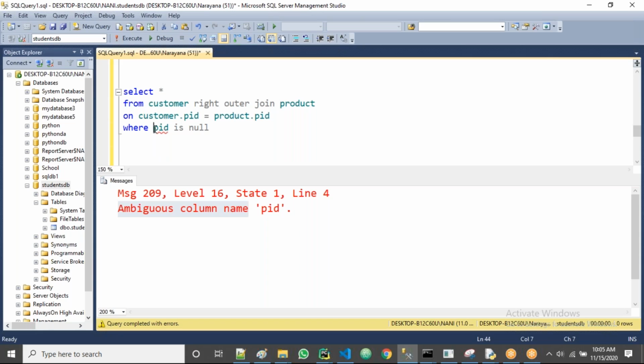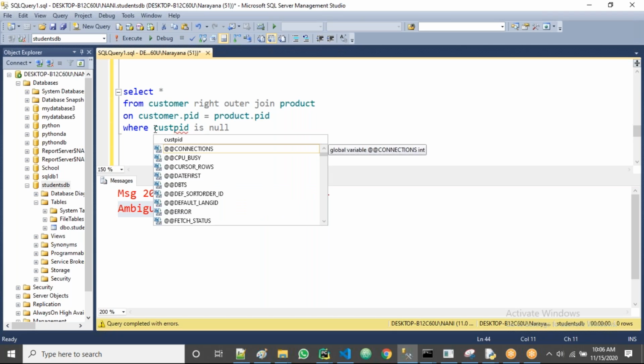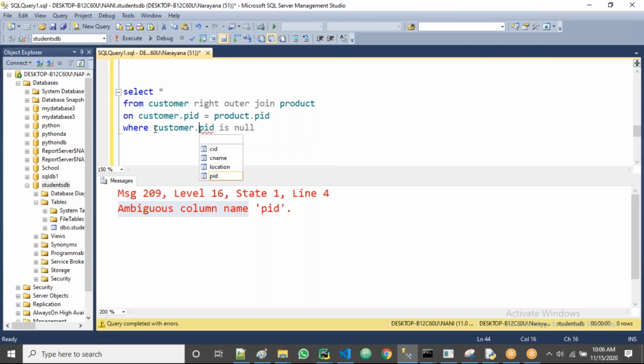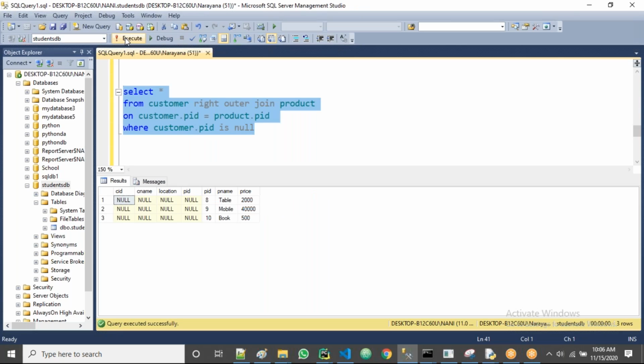We must give clarity to the engine so that it executes happily. If it doesn't have the clarity, it will throw an error. Right now I'm taking here customer data, customer.pad, customer.pad. That's all, guys. Now there's no confusion for the engine also, right?